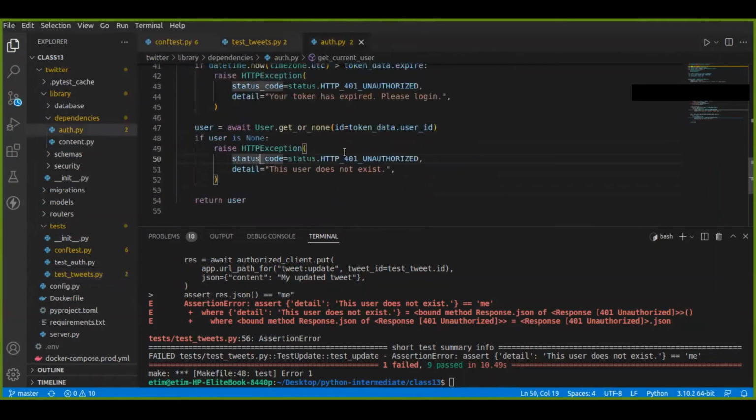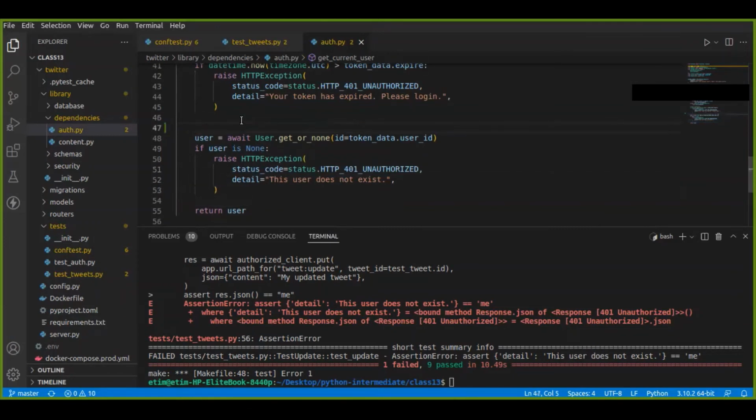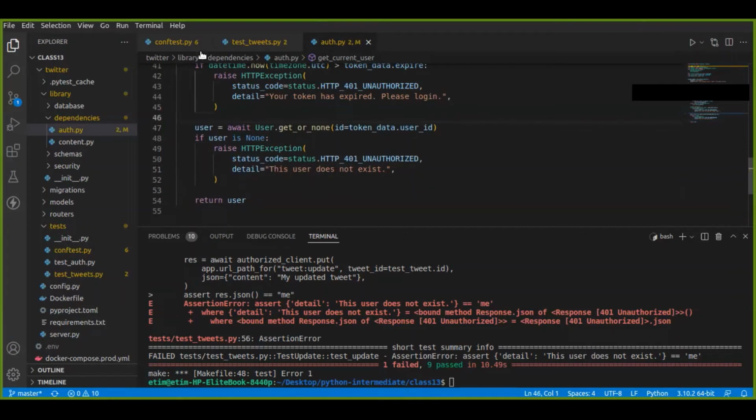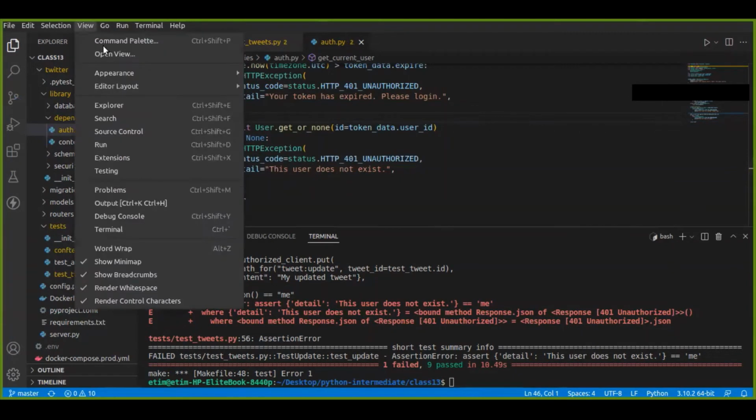All right, so now the problem is we have a user, but it is giving us this exception, which should not be the case. So what could be the issue? Let us check first if the user ID was actually encoded. This is what I mean. Let me split my screen into two.